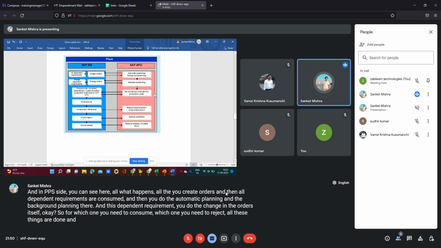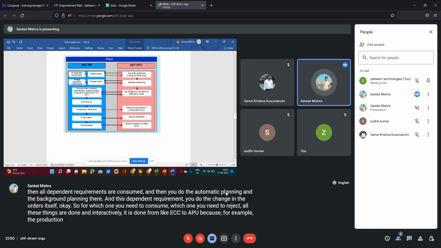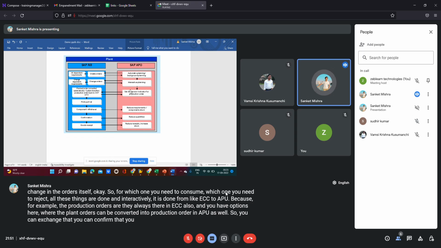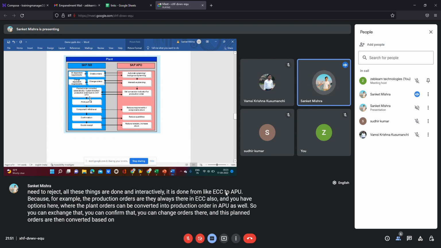And interactively it is done from ECC to APO, because for example the production orders are always there in ECC also, and you have options here where the planned orders can be converted into production order in APO as well. So you can exchange that, you can confirm that, can change orders there. And these planned orders are then converted to production orders based on the indicators that you maintain there.